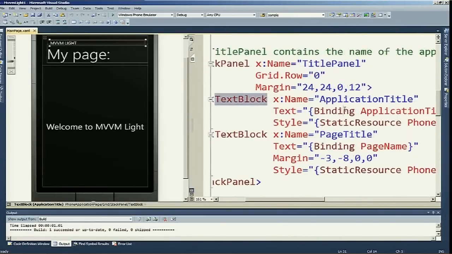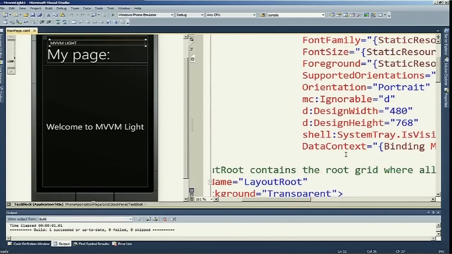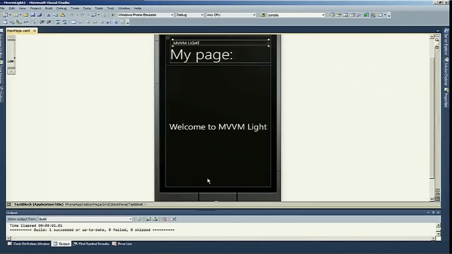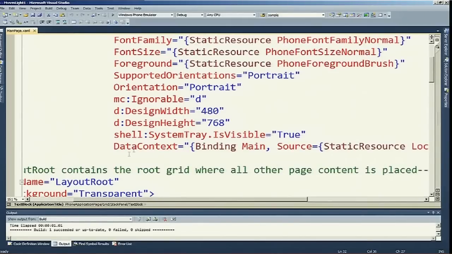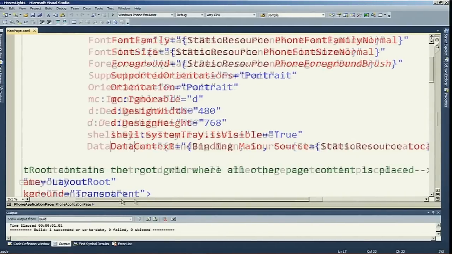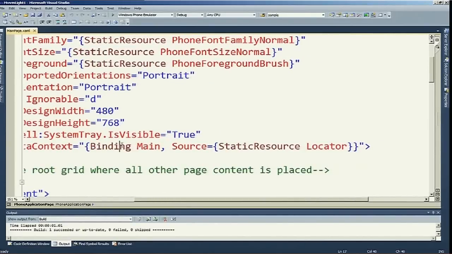Okay. And actually, having the data context, I'll switch these. Okay, no, sorry, not this one, but first this and this. So we have the data context set up in here. The data context is set up so that it's the binding to main and the source locator. So I'm using the view model locator to locate a view model called main.